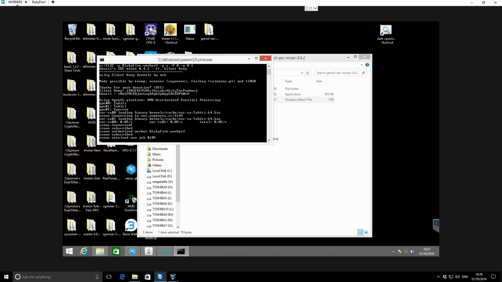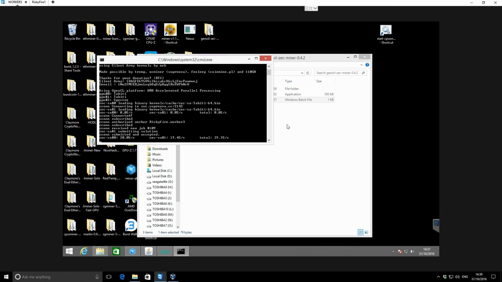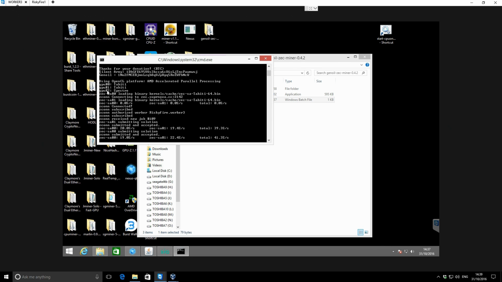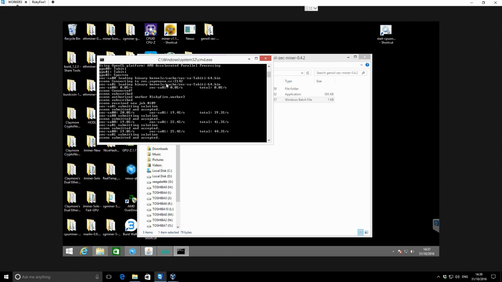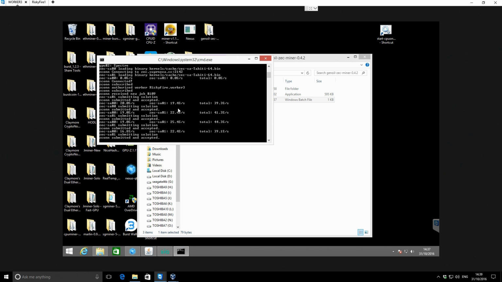This has got the actual silentarmy kernels, which basically means it's going to run a lot faster for you. You can see it's got 2 GPUs. It's got a third one there, but we're not using that in this case. That's integrated into my CPU, so I'm not going to be using that. Then we've got a breakdown: 20 solutions a second on one card, and 19 on the other, coming to a total of 39. You can see it's increasing slightly as we go through.